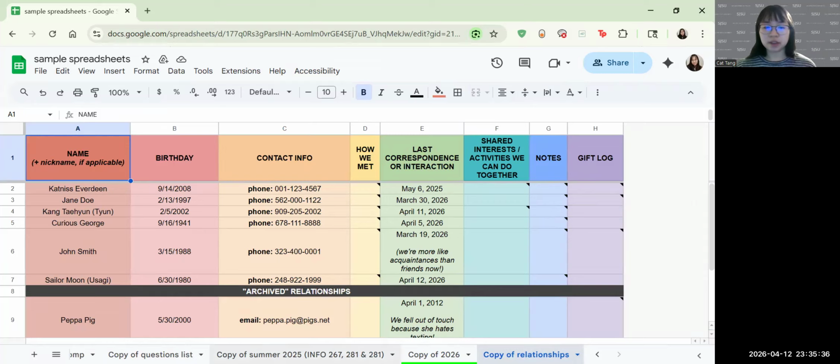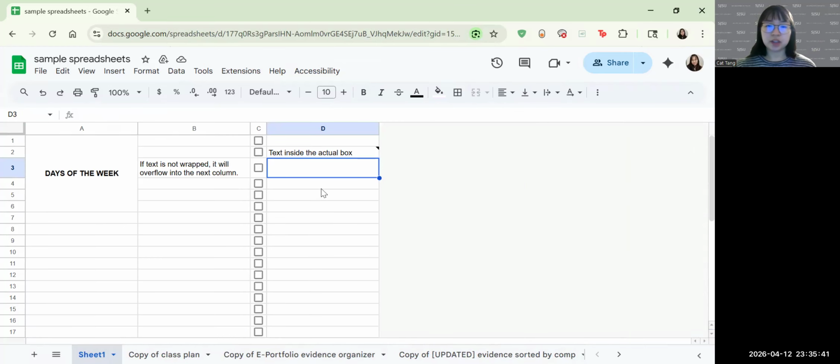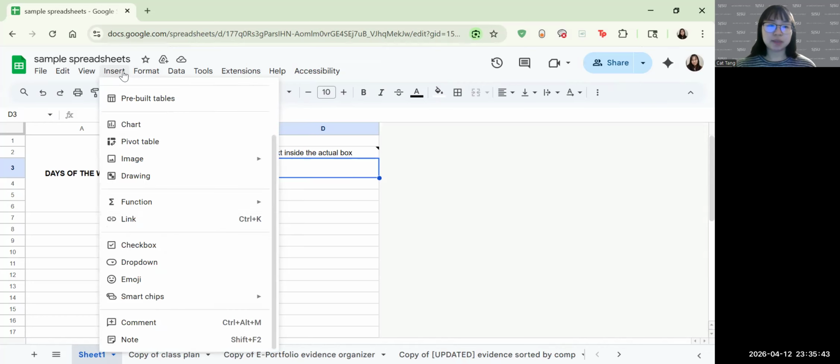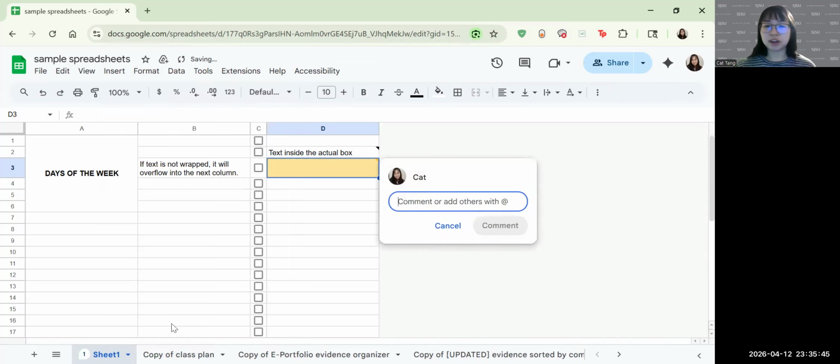So those are some examples of annotations that you can add to your spreadsheet. And that's different from adding a comment because comments will usually show who made the comment like that, and you can also assign action items.